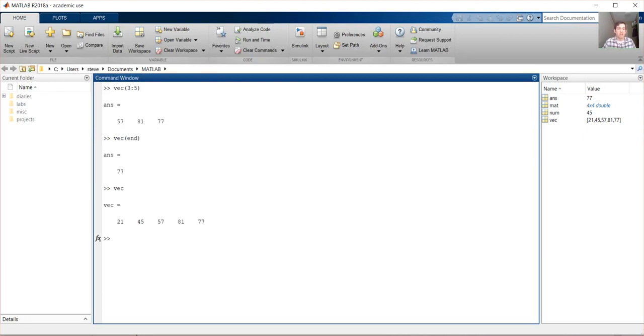If you remember what vec looked like, vec looks like this here. The last element is 77. So if I type vec and then in parentheses end, it will return the ending element, the 77. I can even say something like vec of end minus 1. This will put me one element before the last element, which is 81. 81 is one element before the end, before 77. This can be pretty useful, once again, if you don't know the length. If you have multiple elements but you don't know how long your vector is.